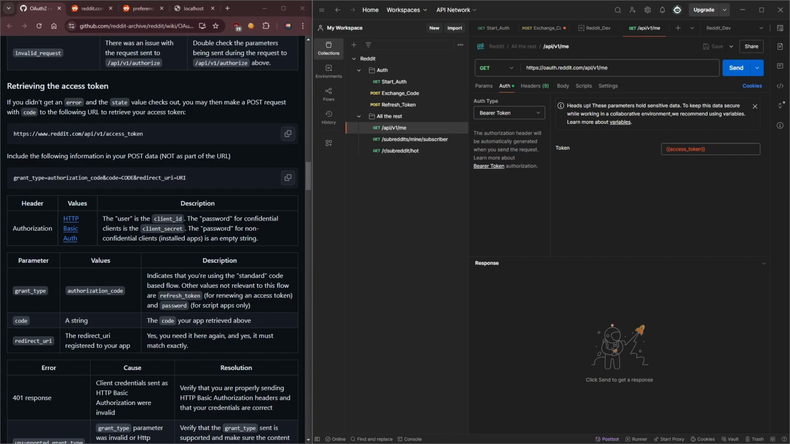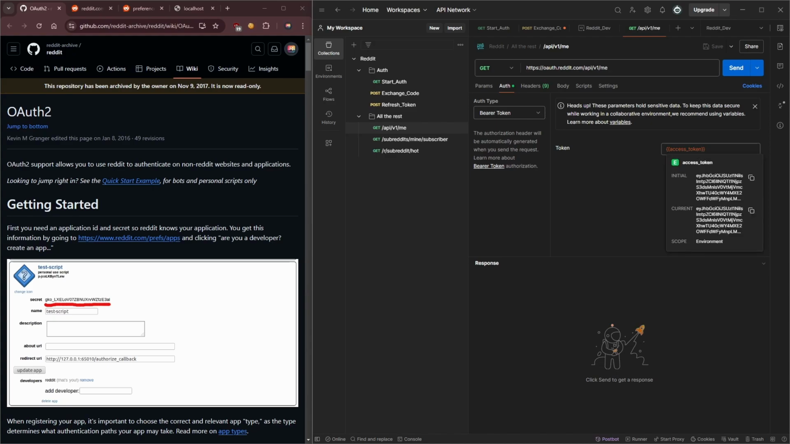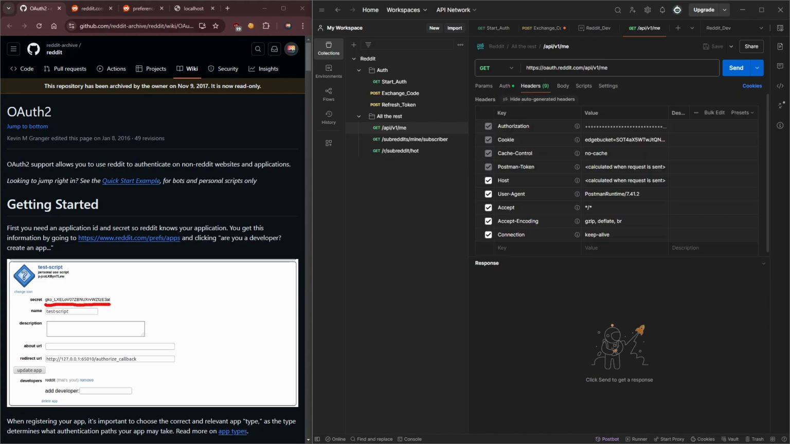Now let's give it a try with the api/v1/me that gives us the user info. Cool. At this point, the only difference between the previous APIs that we called is that those APIs need to be authenticated using a bearer token, and the bearer token is the access token that we just got. And as you can see, given that I declared it as a variable, I just had to specify access token between curly brackets inside the token authentication. And nothing in the headers. This is all automatically populated.